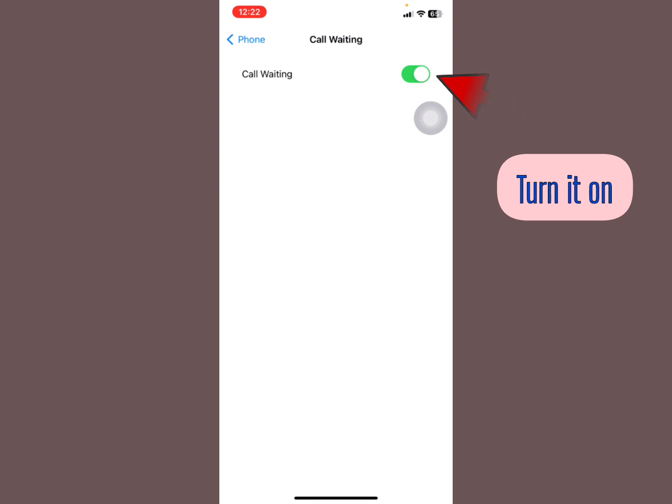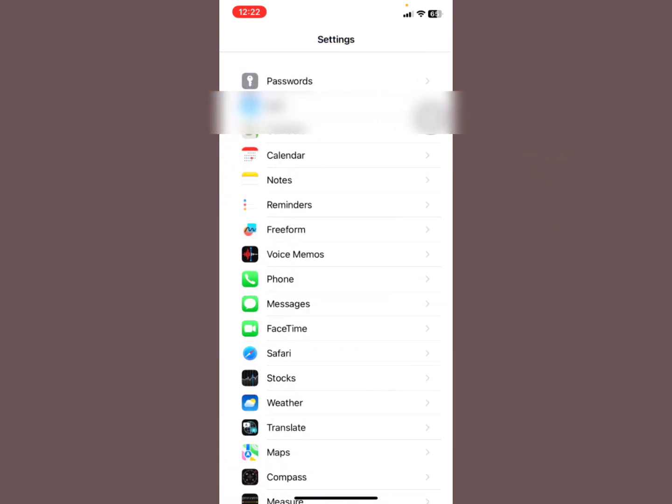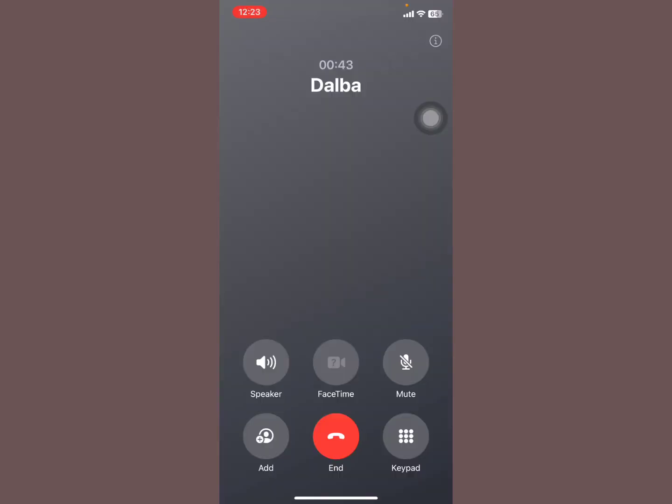So when you turn that on, whenever you're on a particular phone call and another call is incoming, it is actually going to be shown on your screen just like this. As you can see, you're on one phone call and another phone call is coming.